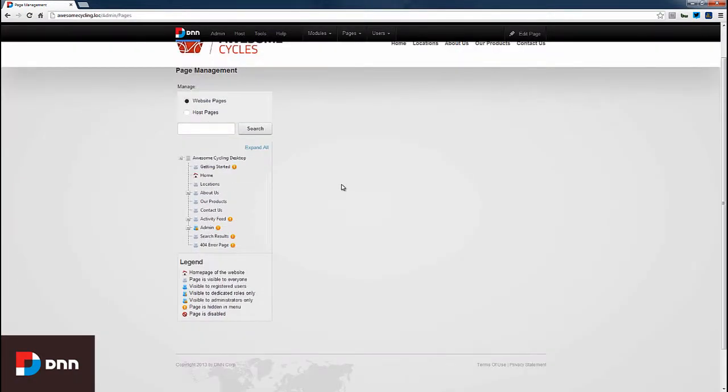Now on the left hand side of the page management page we see a tree or a hierarchical structure of our site, and it's showing the pages, and you can see down below that we have a legend that's indicating the status of the page, such as its visibility and if it's hidden in the menu. Now we can select any page, we can right click, we can view page settings, we can delete, add, and we can make this page the home page. So I'm just going to select the root item and I'm going to right click and click add pages.